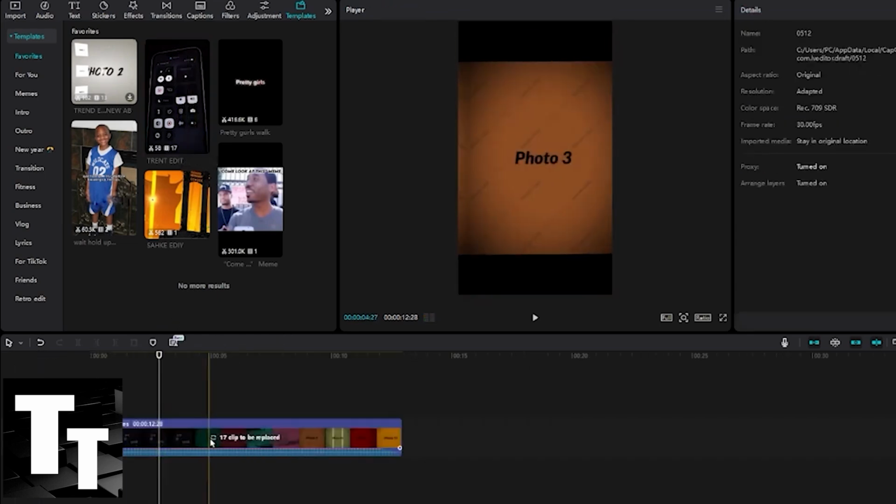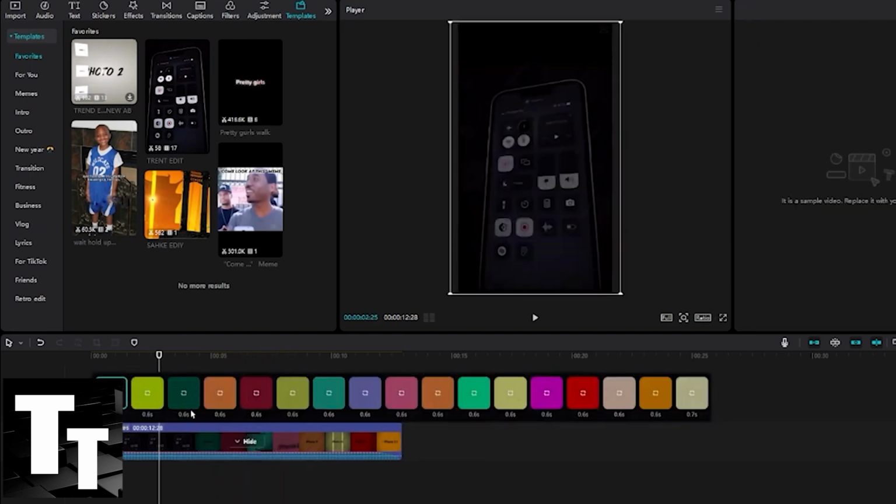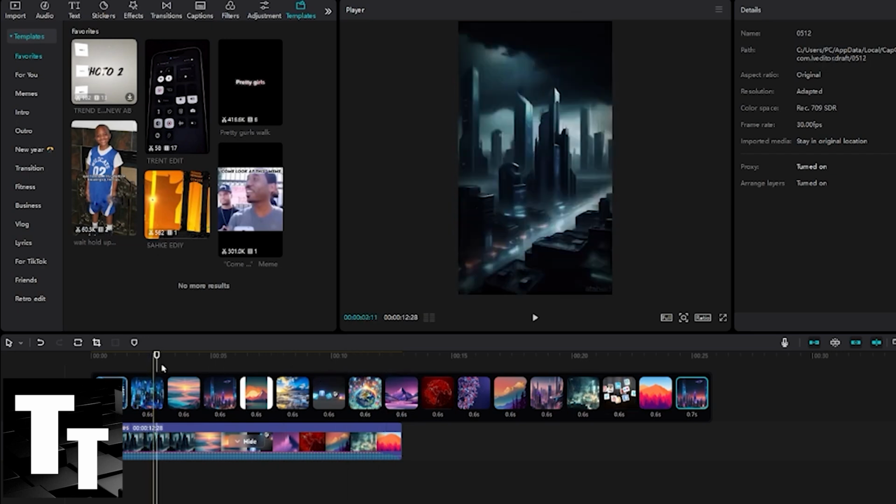Now once on the timeline, you can see there's clips that need to be replaced, or we're going to replace the photos. As you can see, they have each separate one that you have to click and replace. And now once you have successfully replaced all the images, this is currently what we have for the insane edit.